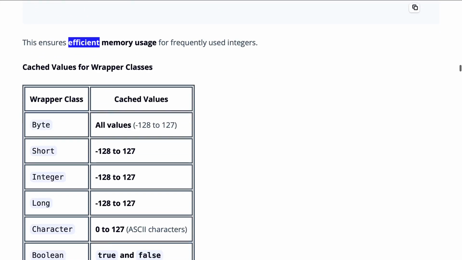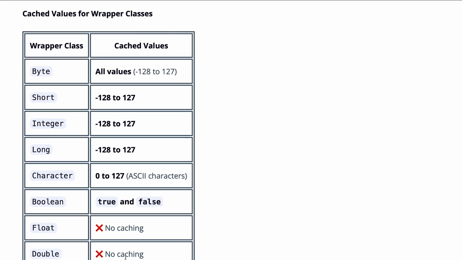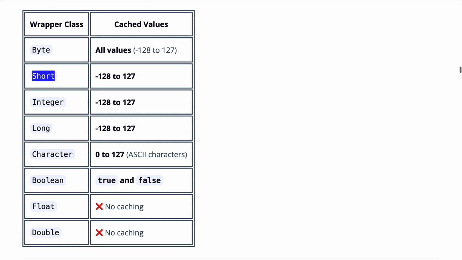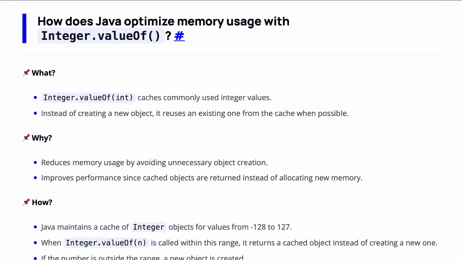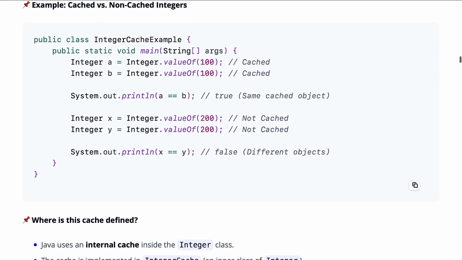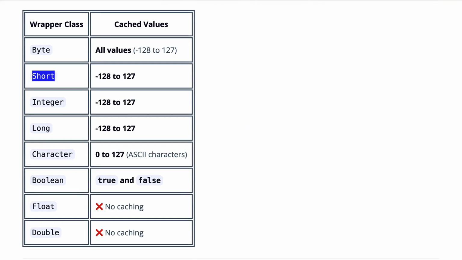And the important thing is this is not just applicable for the Integer class. There are cached values for most wrapper classes: Byte, Short, Integer, Long, Character, Boolean. For all these, there are cached values. Float and Double, on the other hand, do not have any caching. In this step, we looked at how Java optimizes memory usage with methods like Integer.valueOf. We saw that Java makes use of a cache for a number of wrapper classes, and therefore it reduces the amount of memory usage.